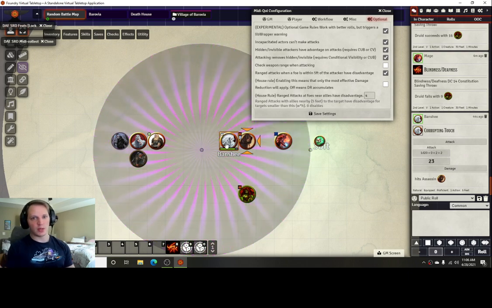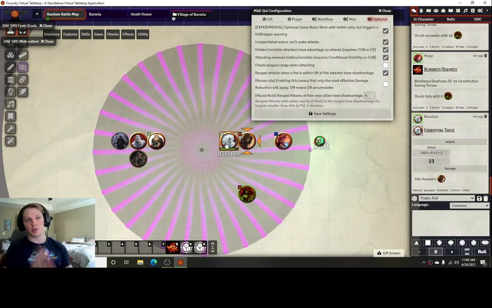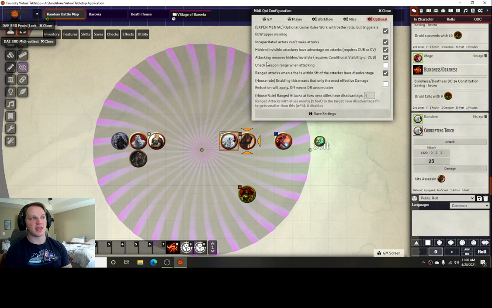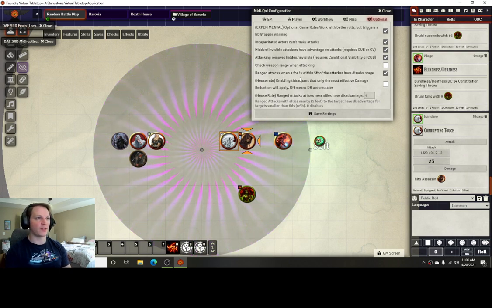It's saying your enemy is 10 or 15 feet away, and they're literally right beside them. Why is it not attacking? So I turned that one off. I loved the idea of it, but it gave me fits, so I just turned it off.